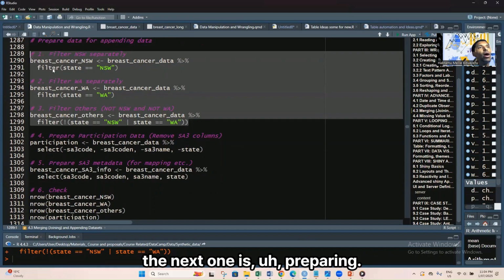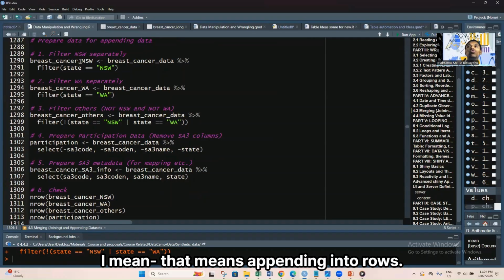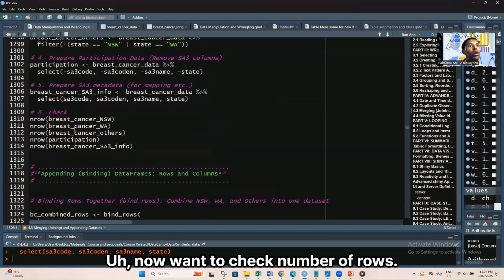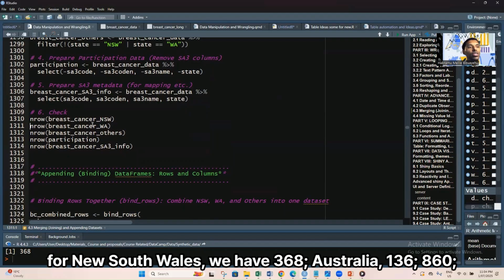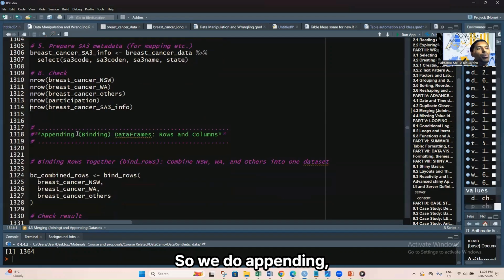The next one is preparing and appending the data together. That means appending into rows. Some code to make it simpler. Now I want to check the number of rows we have: for New South Wales we have 368, Western Australia 136, others 860, and breast cancer SCS3 info 1364. So we do appending.